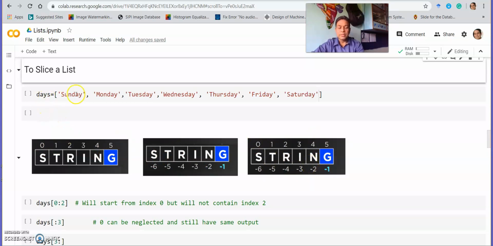Now Sunday here is index 0. So when I say 0 in the list named days, it means Sunday. When I say 5 in the list days, element 5 means 0, 1, 2, 3, 4 and 5. So I am referring to Friday and not to Thursday. We'll see how we use this index here.